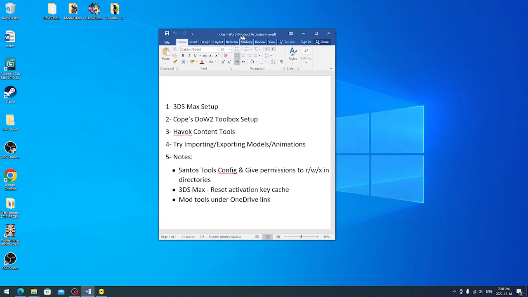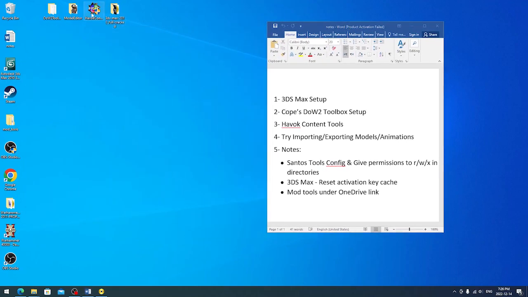Havok content tools now. So Havok content tools, I'm not really sure. I forget where I actually got the installation file, but I will go ahead and upload this to my OneDrive and share the link. Otherwise, it's called Havok content tools 6.6.0. Basically, what this will allow us to do is to do physics in 3ds Max essentially. So I'm going to go ahead and double click it.